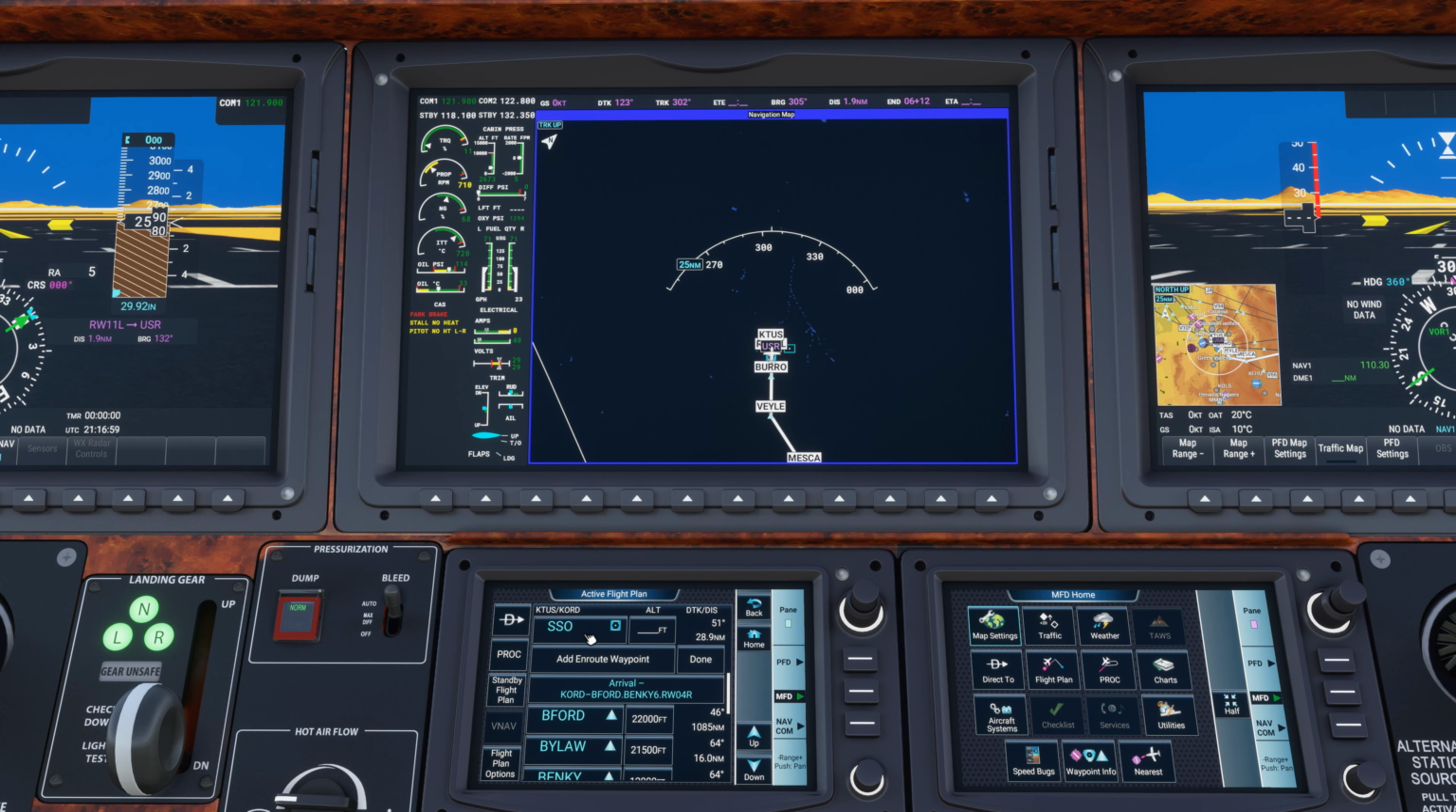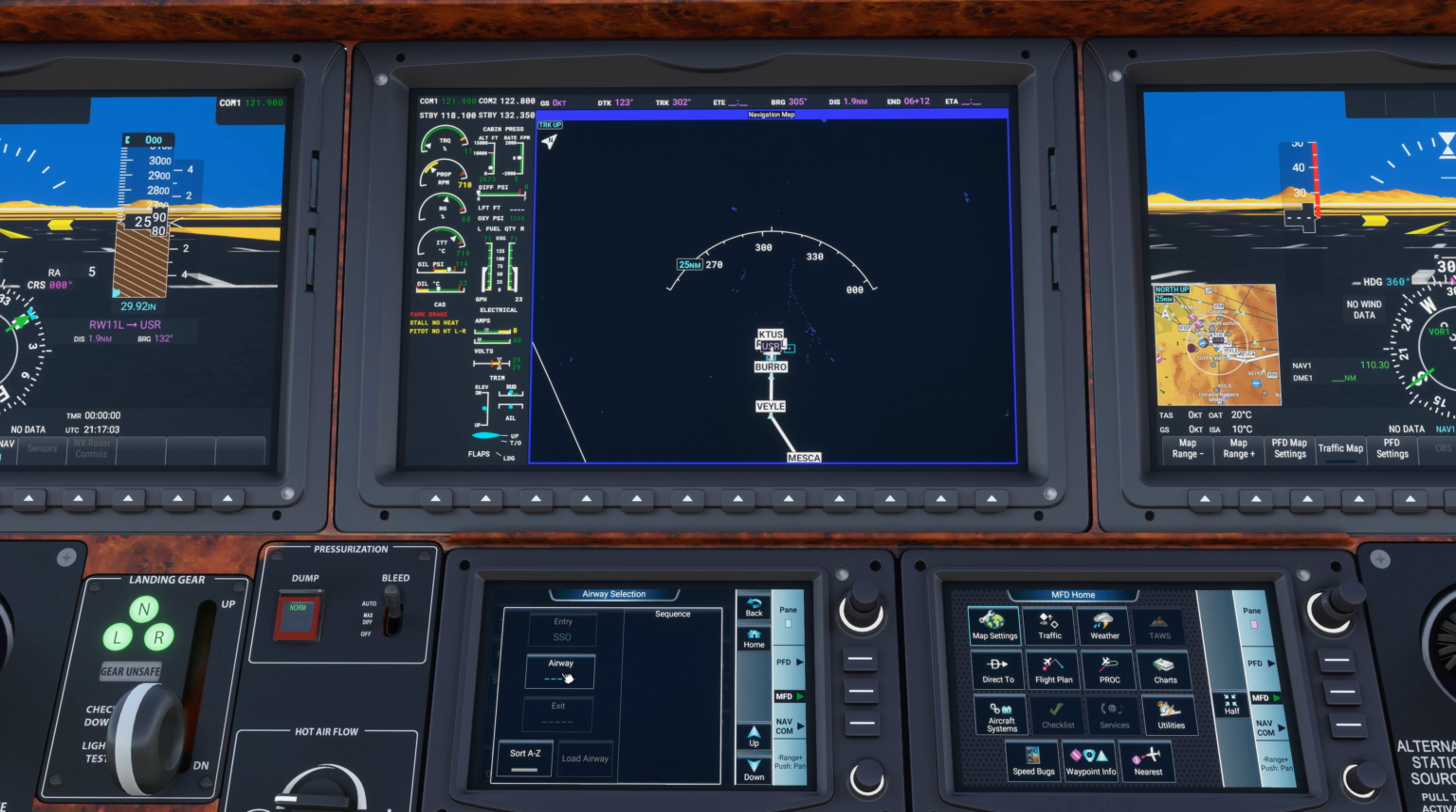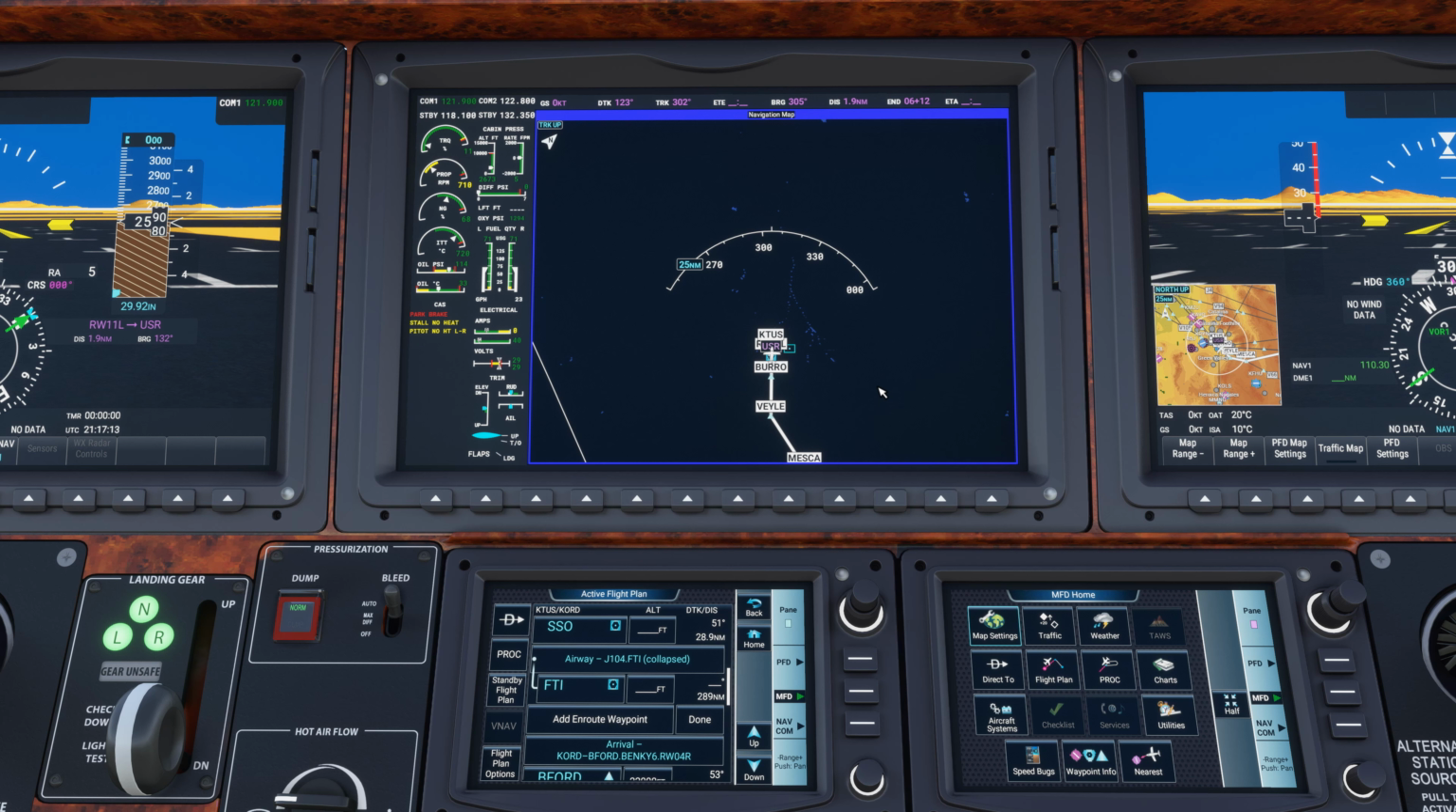So here's what I mean by that. We can click on SSO as the entry point. We can hit load airway. Okay, and the airway is going to be the J104, and we can exit at, let's sort these in alphabetical order, by FTI. Perfect. No problems there whatsoever.